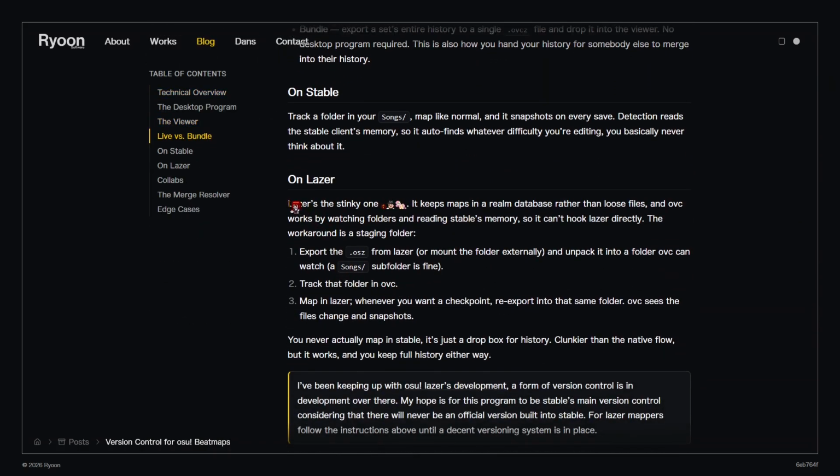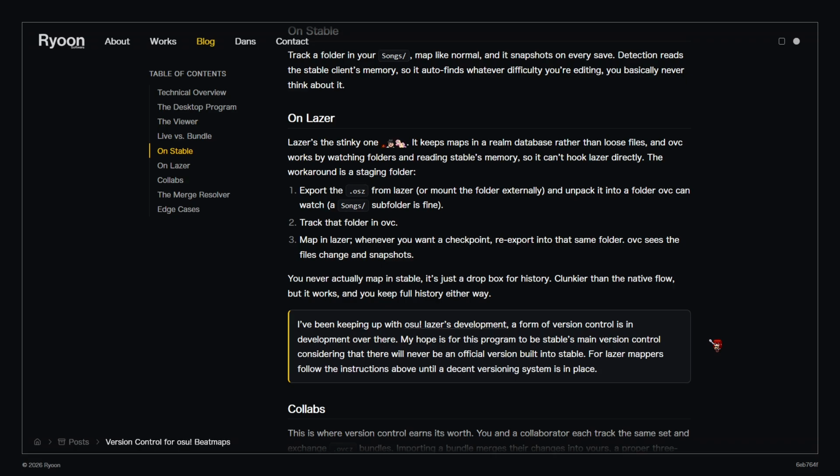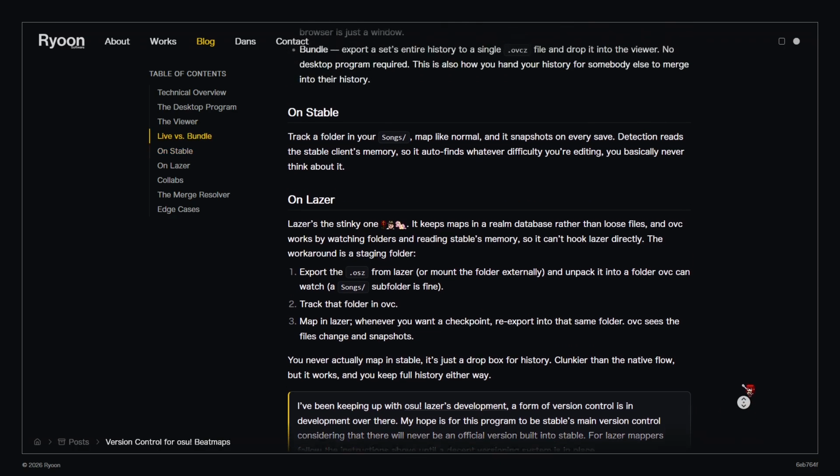it's a little bad. I mean, lazer, listen, the way lazer stores its files is pretty weird. And so you're going to need to create a staging folder. I explain it here. I'm not going to explain it in this video. Please read this blog post if you're interested. It still works. My main justification is that lazer development is happening for virtual control. I'm pretty sure they're working on it. So this is mostly a stable program, but it does work for lazer. I'm not going to say it doesn't. It does. It's just a couple extra steps every time you snapshot your history.